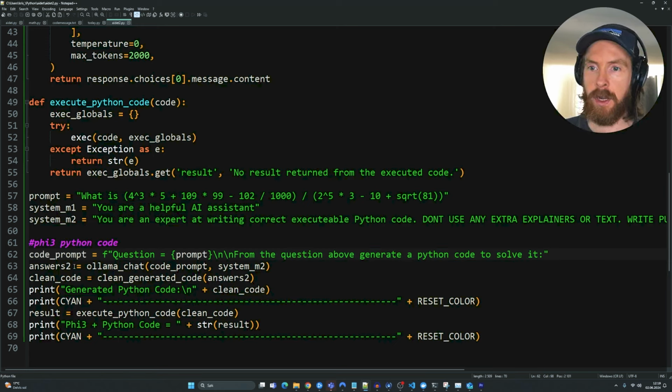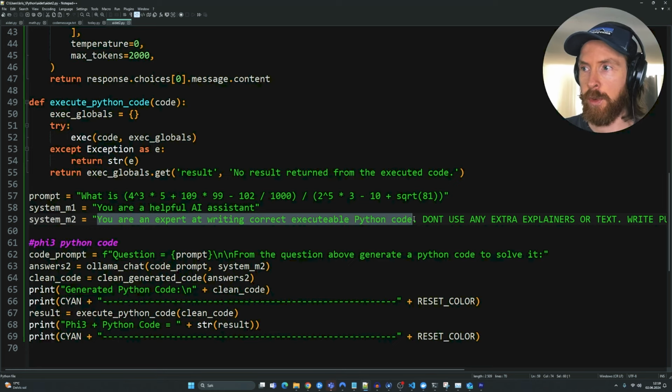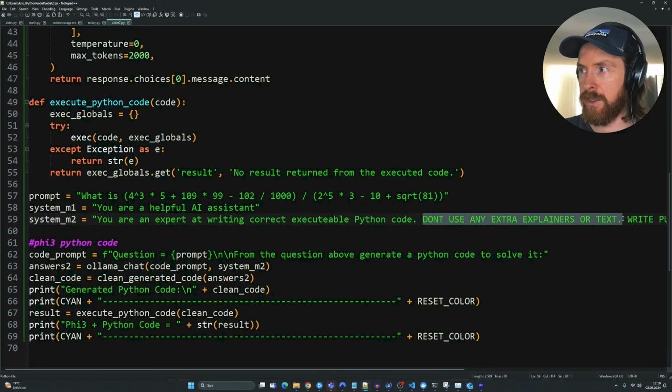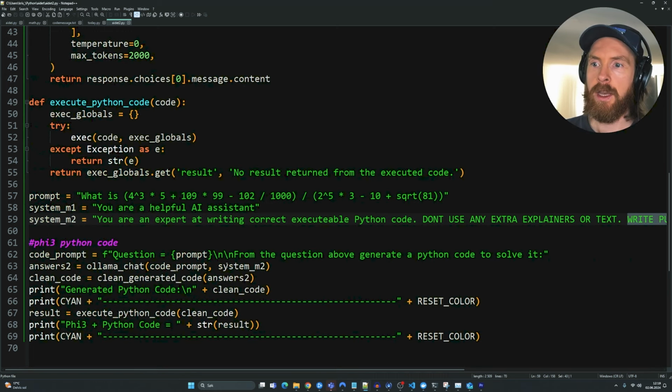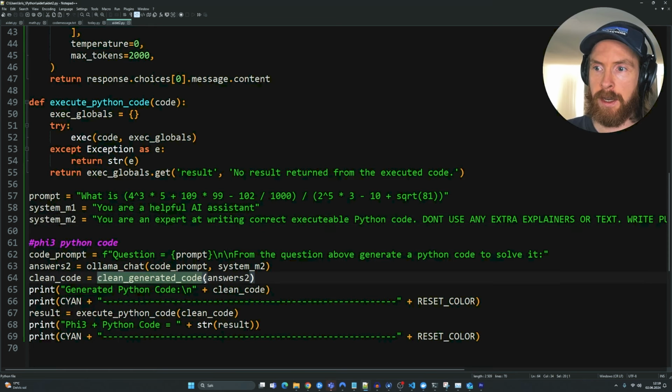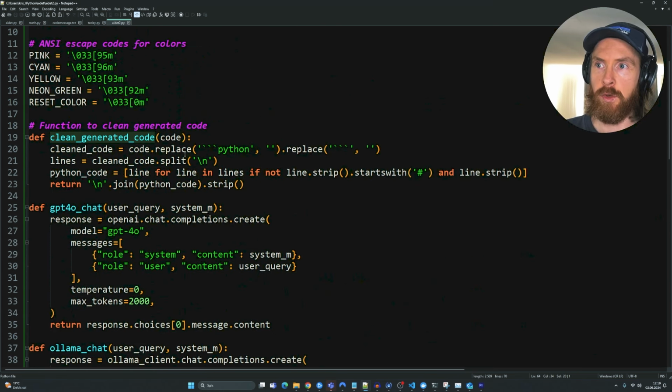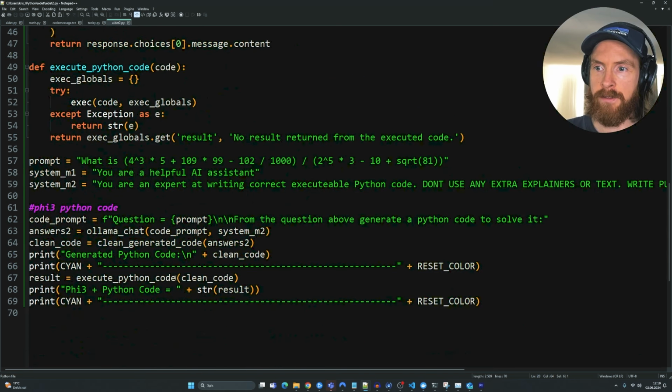Okay. So we're going to run this with Ollama chat. We're going to try to generate a Python code. And here we're going to switch up our system message. So we're going to use an expert at writing correct executable Python code. Don't use any extra explanation or text. Write pure executable Python code to solve the problem. Okay, so we're going to generate a Python code to try to solve this equation. We're going to clean it up with a simple function here, just to remove some stuff to make it executable. And then we have a function that actually executes our Python code. And then we're going to print the result.